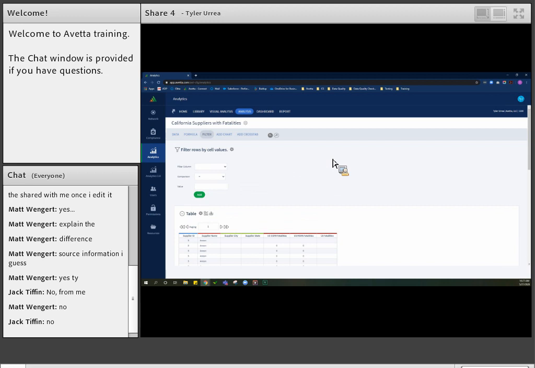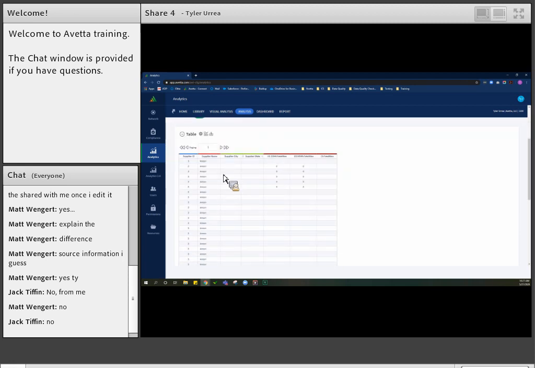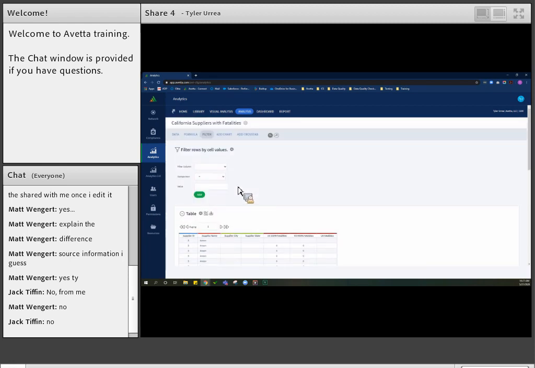Filters. Filters are going to be kind of a staple in pulling your analytics reports. And the reason behind that, of course, is we've pulled my data. So here I can see all of my suppliers, their locations, their fatalities, but this isn't the exact information I was looking for, right? I was looking for suppliers in California who had more than 0 fatalities. So it's important for us to use filters to narrow down to what I'm looking for.